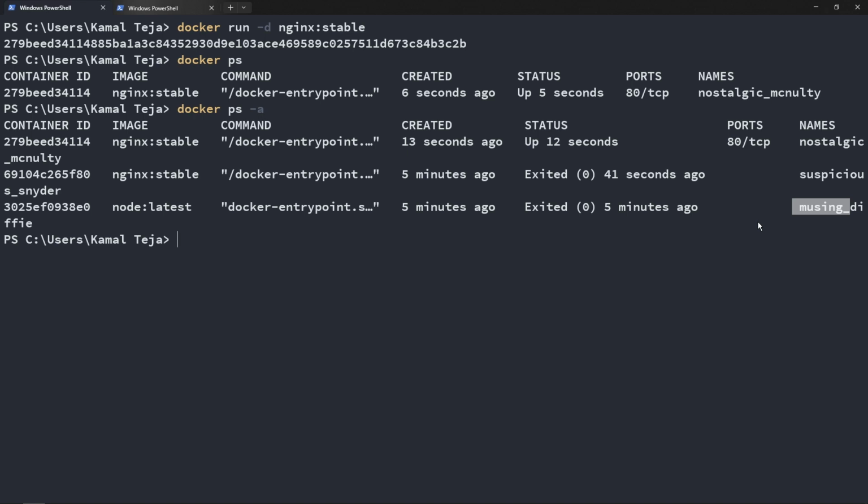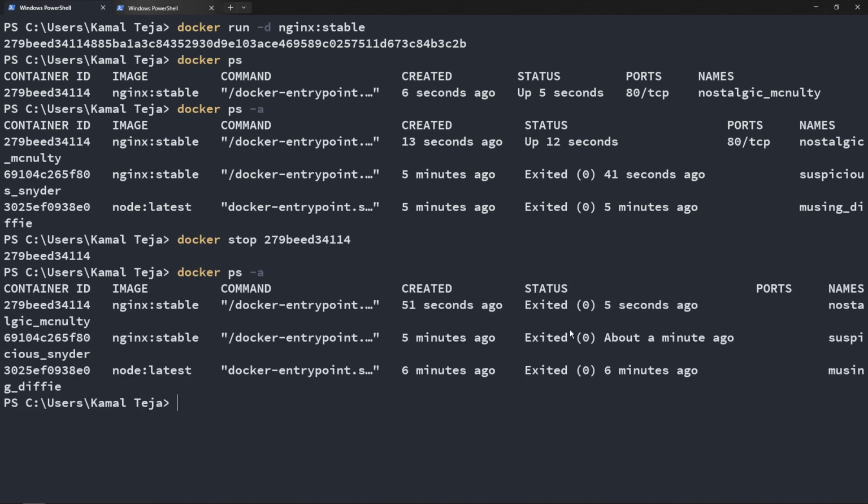So for now, let's stop the container that is already running here. I'll type in docker stop, then I'll give the ID of the container. In this case, I'll type that in. You can also give the container name as well. Now let's type in the ps command once again, and you'll see that all of these are stopped right now.